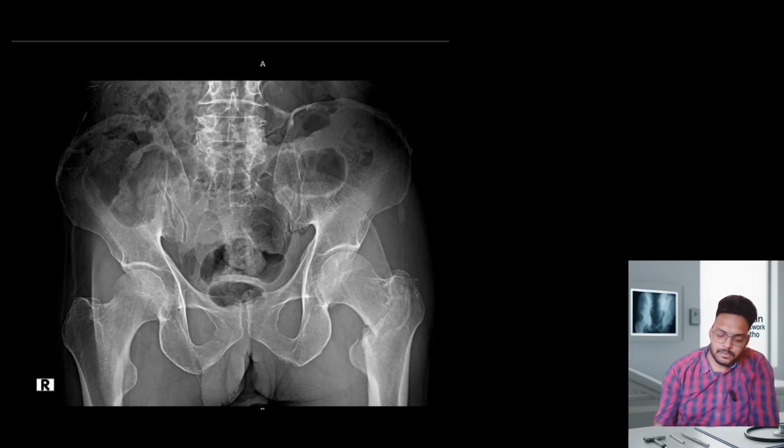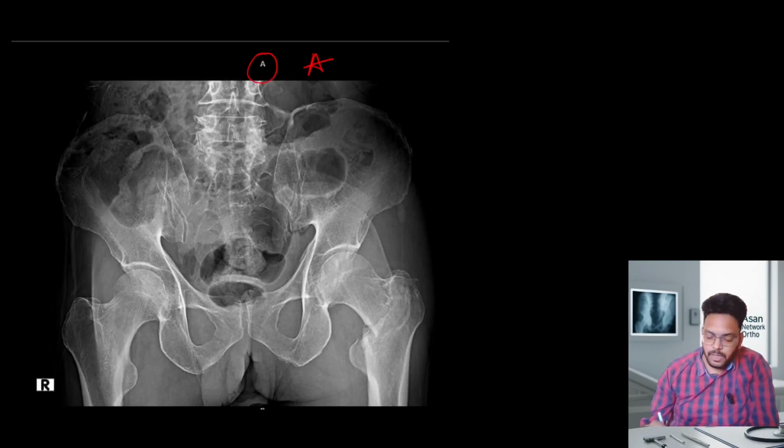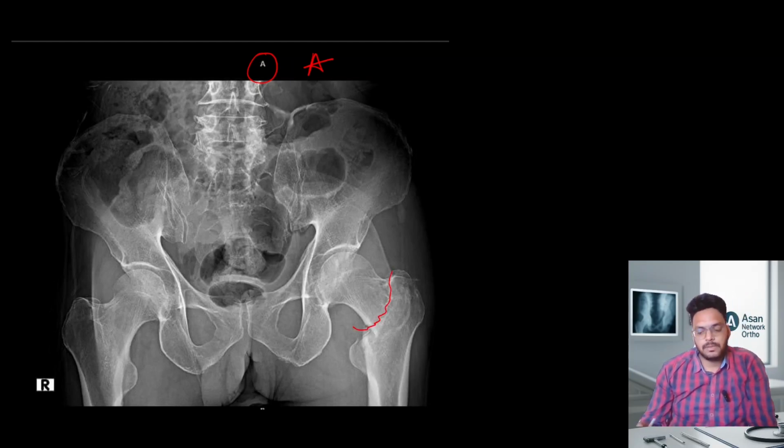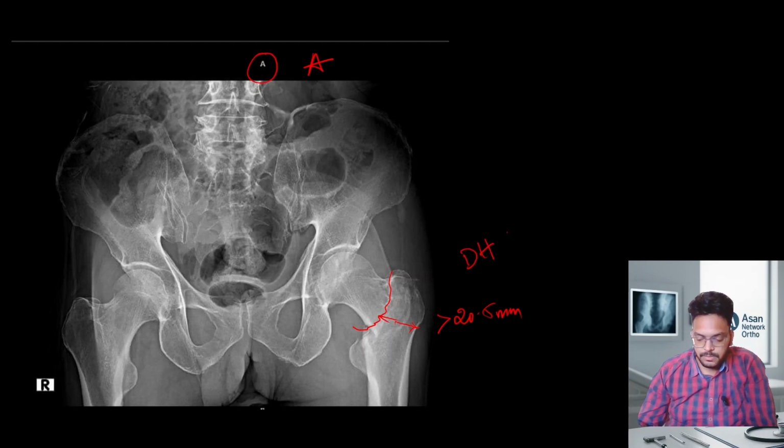So let's number this as A. Okay, so this is the A X-ray, where here is the fracture line. A simple fracture. The lateral wall thickness is more than 20.5 mm. So I will be preferring a DHS here. I will be doing a dynamic hip screw.